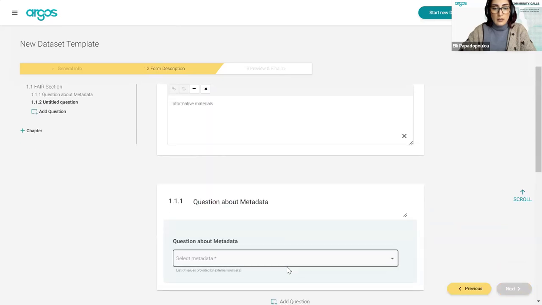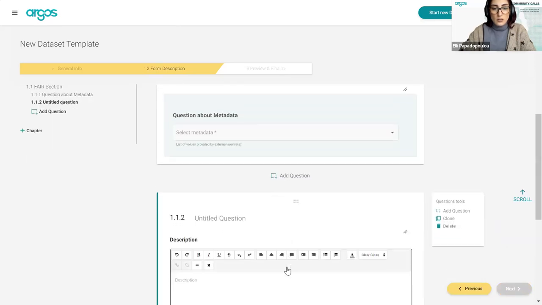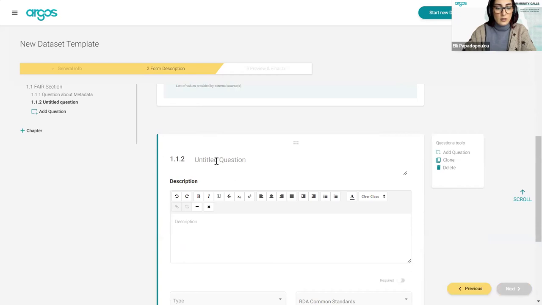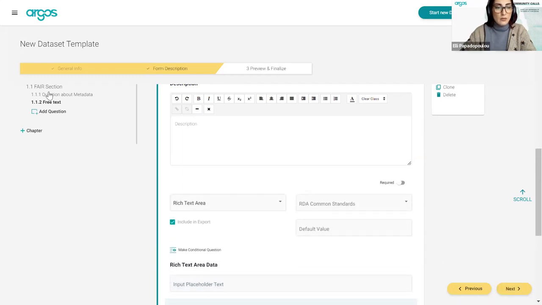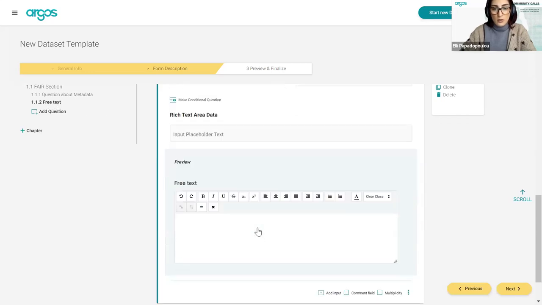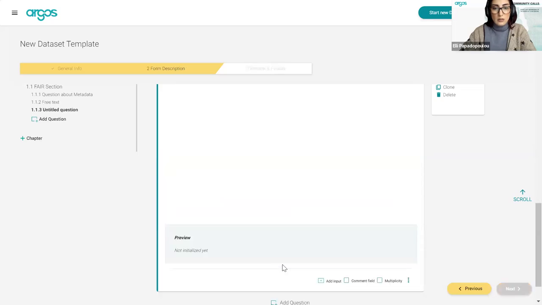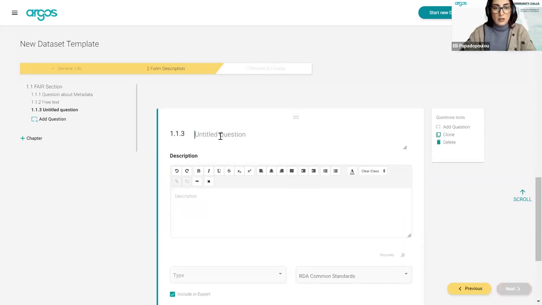I can create dependent questions. So let me create one that is free text. So now I have, if you see, a question about metadata, which is with an API, and I have a free text. Let me also create one that is a yes or no. So I have a metadata API, free text, and yes or no.